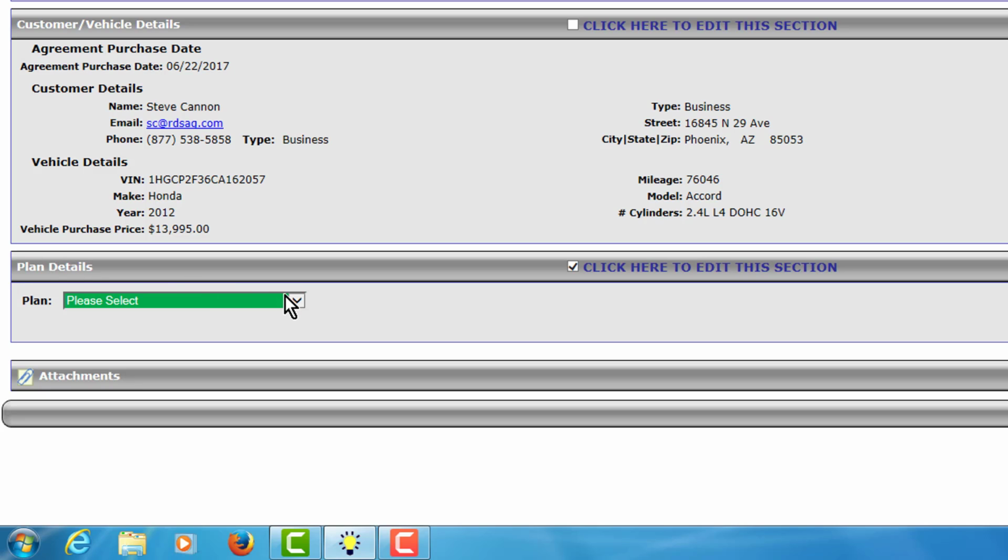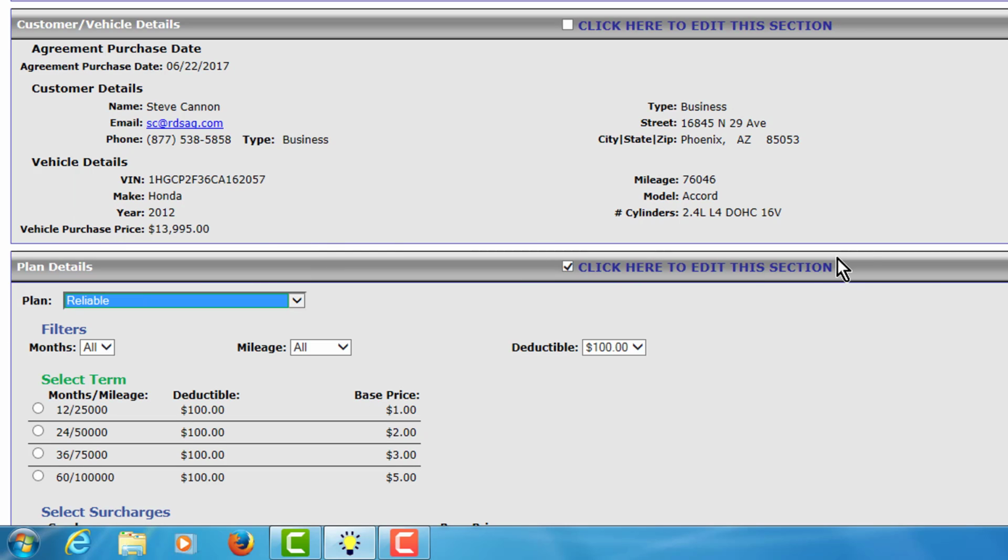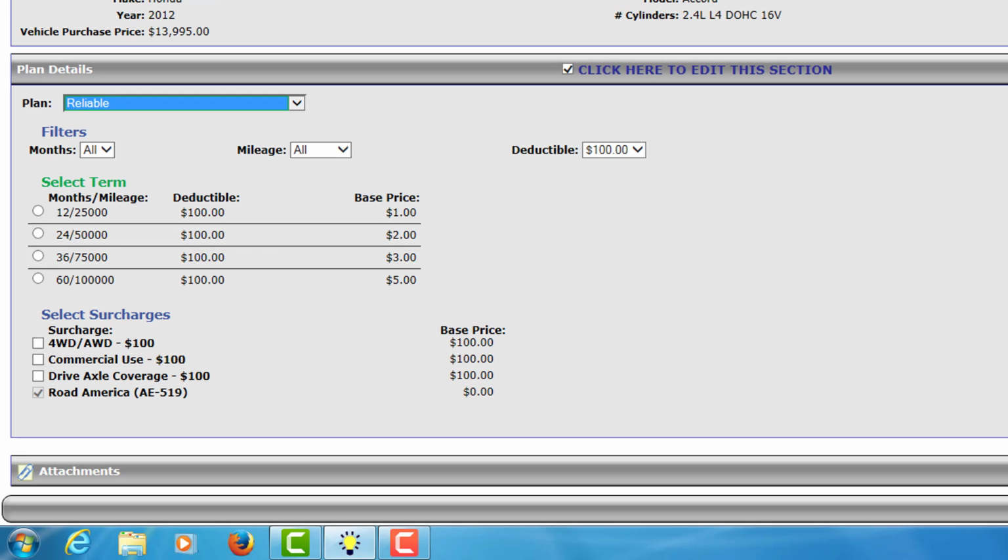and we're going to select the plan. Let's go with our Reliable program, and you can see how quick and easy that is. It has just populated all the information based on that car.